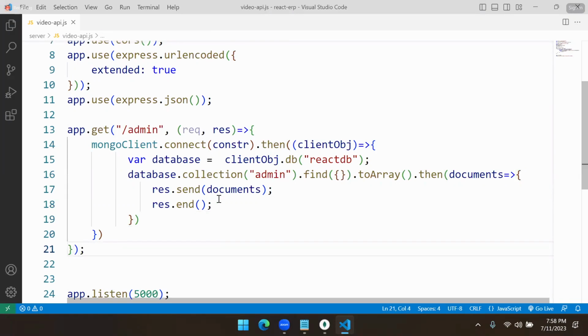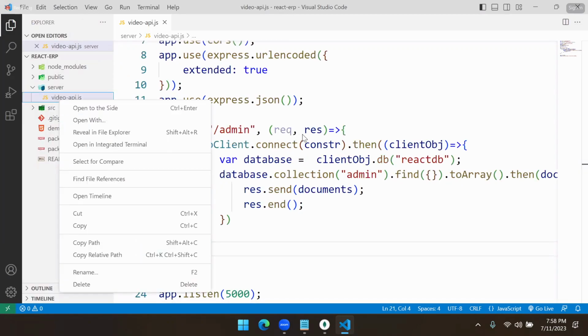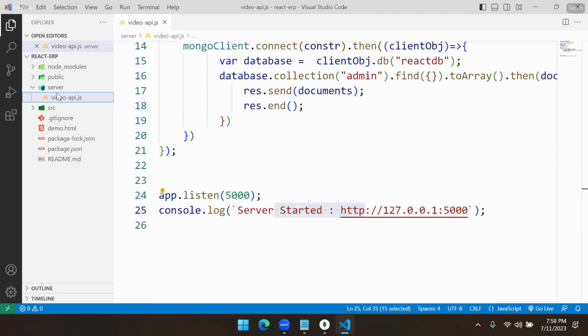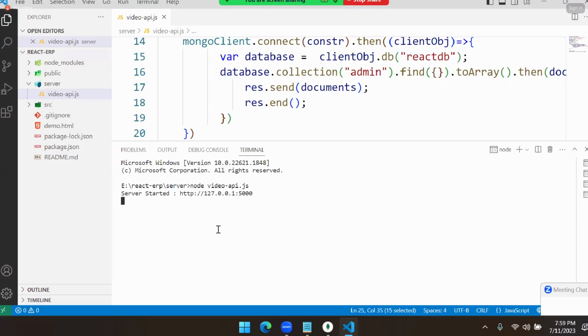Let's try. Up to this point we will try, then we will go on with the others. First we have to compile and run this, and make sure that you are listening and started. I will open the terminal. How to compile? node video API.js, and it will start the server. Server started. Now we will test.